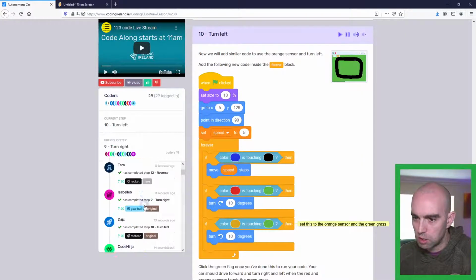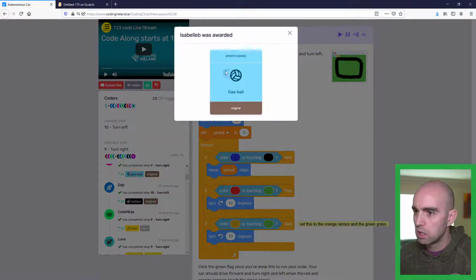Oh, Isabel B got a GAA ball. Don't think I've seen that one before. Nice.